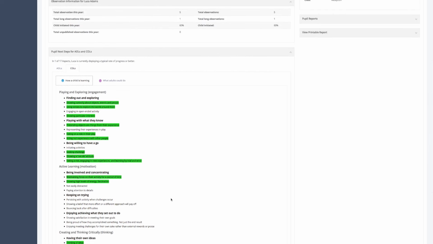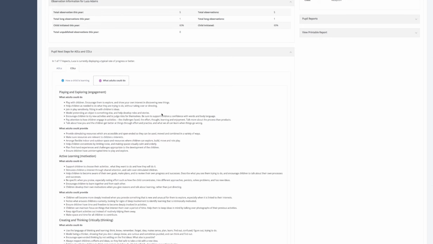Also, when there's parental access, or also for practitioners, there's what adults can do and what adults can provide, again, based on the age and stage they're currently working at. That can be a really meaningful way of communicating with the parent how they might facilitate learning at home.